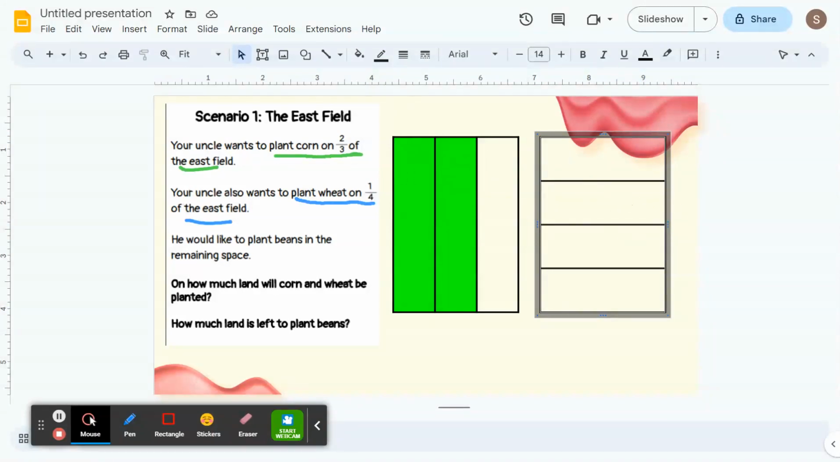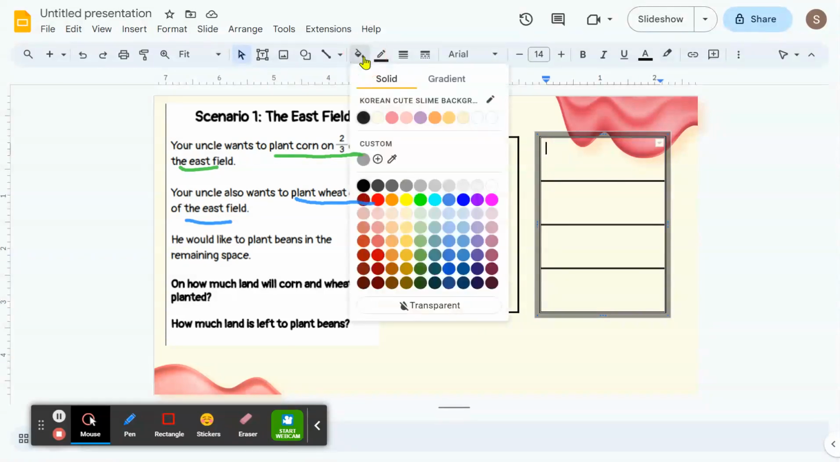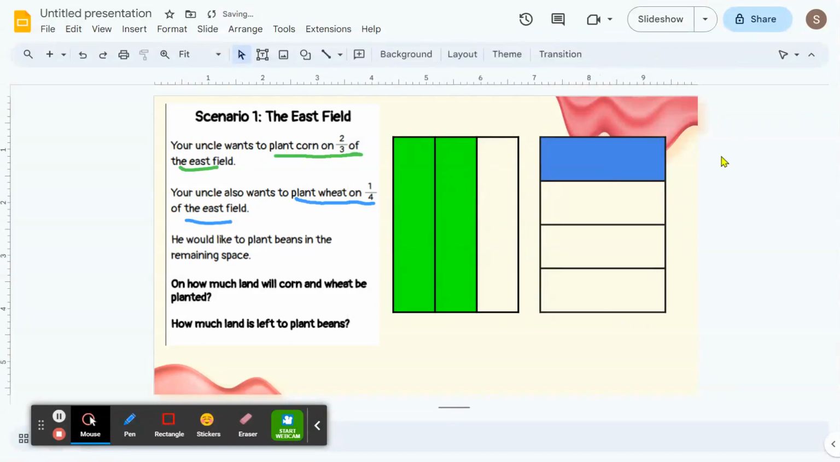So now he wants to plant wheat on 1/4 of the east field. So I'm going to fill in 1/4. I'm going to click that, and then I'm going to fill in 1/4. I'm going to fill it in blue. Okay, now he would also like to plant beans on the remaining space. So we'll get back to that in a second.